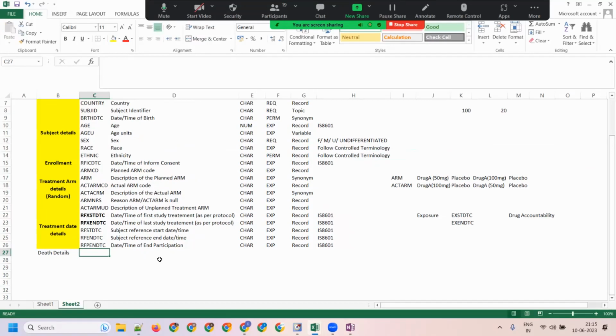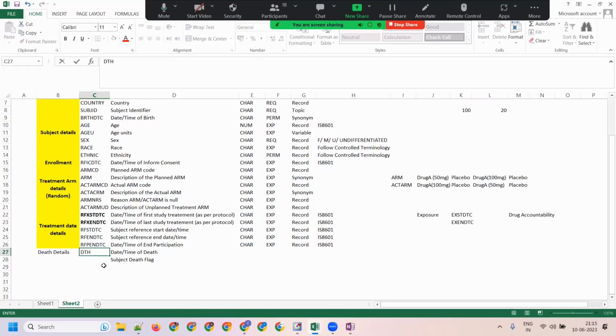There are two variables which are going to share these details. Number one, is the subject alive or dead? When the subject is dead, date and time of death. Number two, if the subject is dead, I need to give a flag. If they have a flag, I can easily filter it out. Correct? So subject death flag. So date and time of death, DTHDTC, death date and time in character format, and death flag, DTHFL. Both of them are going to be expected, both of them are going to be character, and both of them are going to be record qualifiers only. Can I say both of them are record, right? Yes. Right.